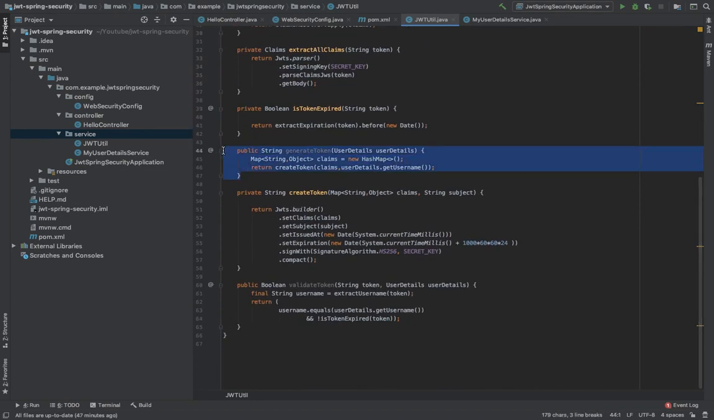Let's look at the generateToken method, which takes in user details and creates a JWT based on these details. And this is going to call the createToken method, which takes two arguments. First one is the map of claims and second one is the subject for which the token is generated. I'm using username as the subject here. Also, I don't have any claims in my user details, so I am going to pass an empty map here. But you can add some claims such as user email, user ID, etc., which should be present in your user class.